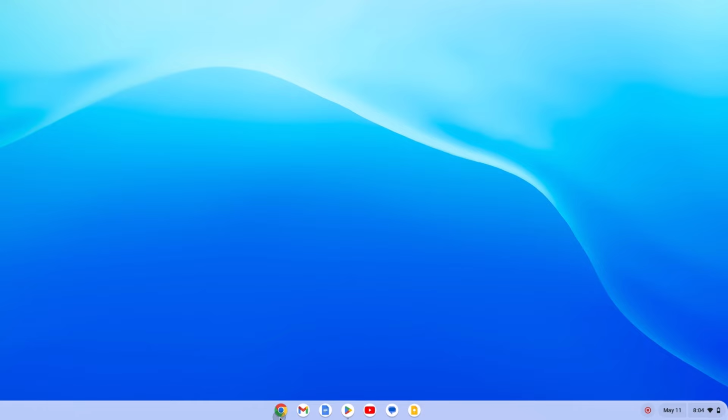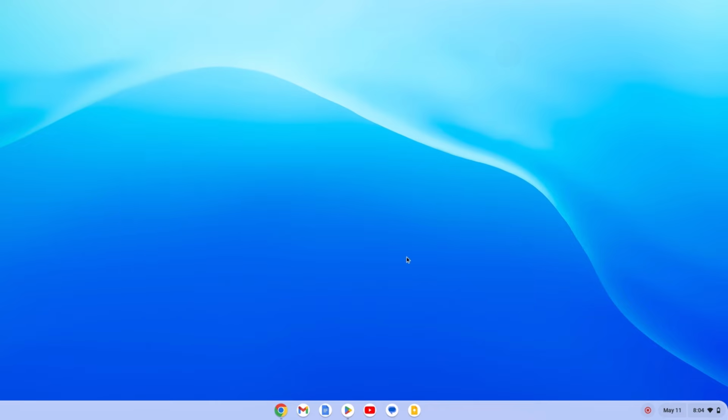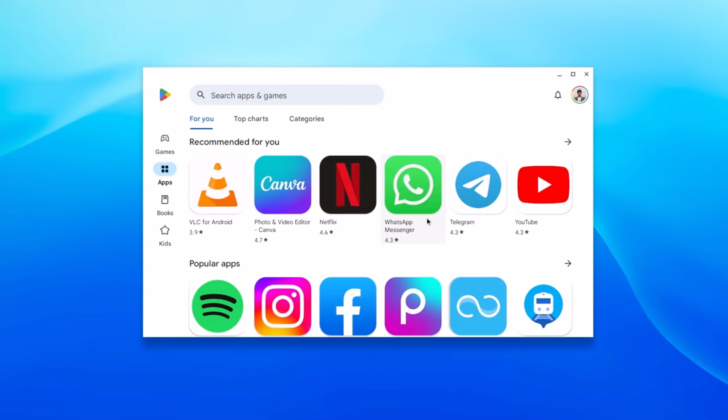No doubt you can also use WhatsApp Web on your computer in order to use WhatsApp. However, if you want a complete desktop application for WhatsApp, you can follow this guide. For that, simply open your Google Play Store. As Chromebook supports Android applications, you can simply download the Android version of WhatsApp.